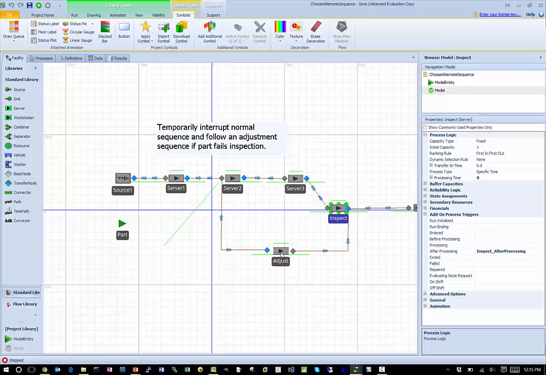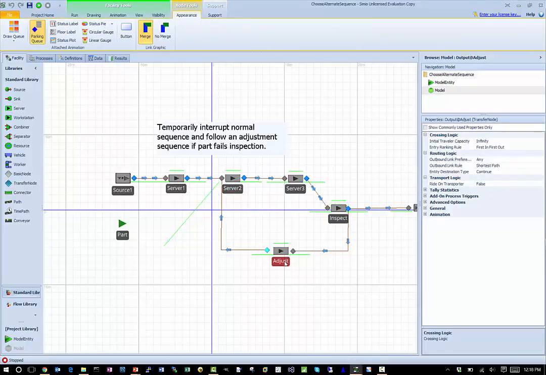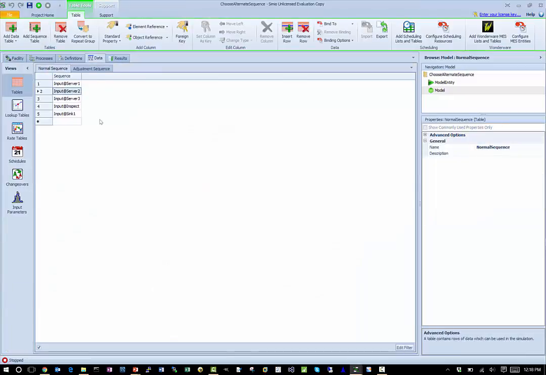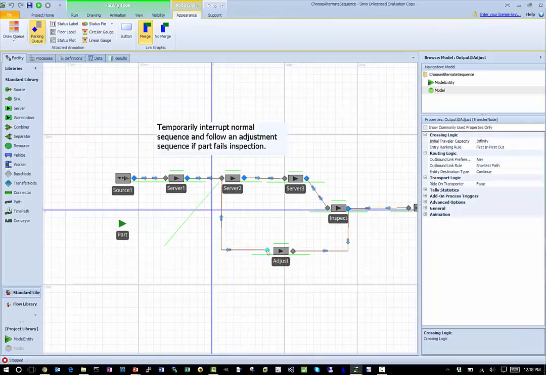Once we finish adjust, we want to restart the normal sequence, but we want to restart it at server 2. So the way we do that is we set the reference back to the normal table, but we don't start it at the beginning. When we look at our table, instead of setting the reference with row 1, we're going to set the reference to row 2. And if we look back at our model, the transfer node here has the destination type set as continue, so it's not using the sequence. It will just automatically go to server 2.